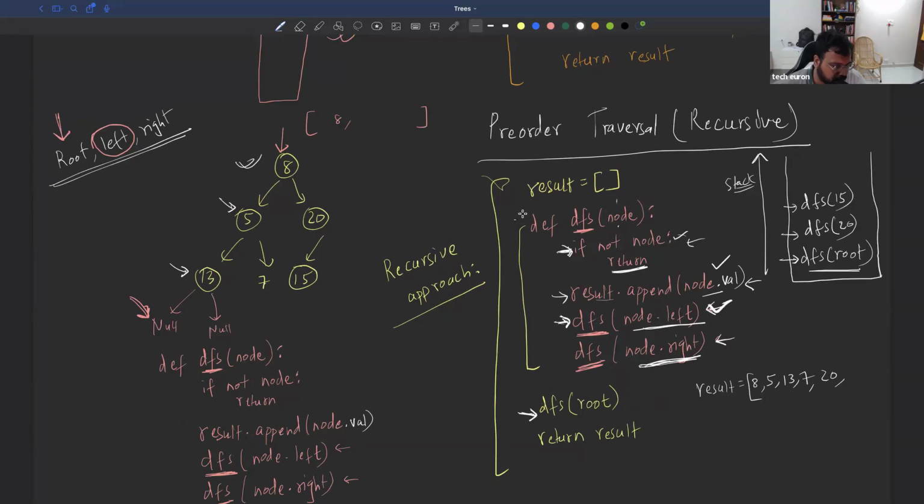Okay. DFS of 15 will be called. This line will not work. This line will not run. Result dot append node dot val. So we will append 15 here. And then we will do DFS of node dot left. This will give me none. This will give me none. So DFS of 15 is complete. Then we will go to DFS of 20, which was running before that.